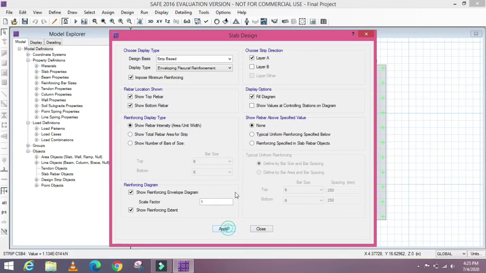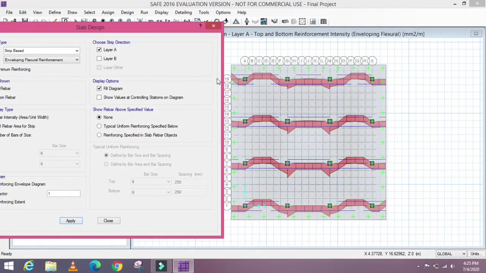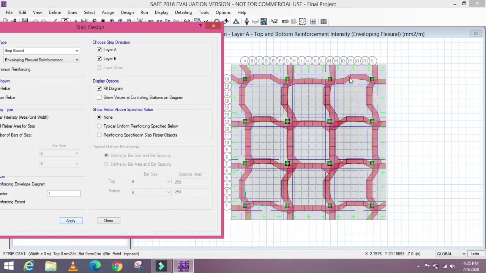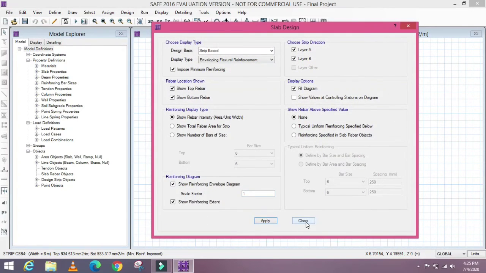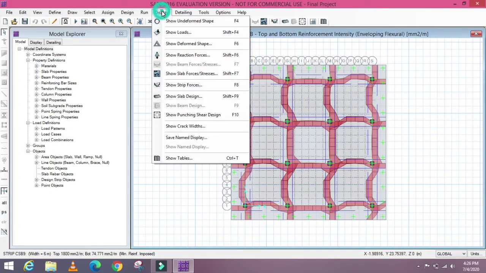Again show the slab design. Impose minimum reinforcement in layer 1, and A and B. Here you can see the reinforcement detailing, top and bottom reinforcement in layer 1 and layers A and B.